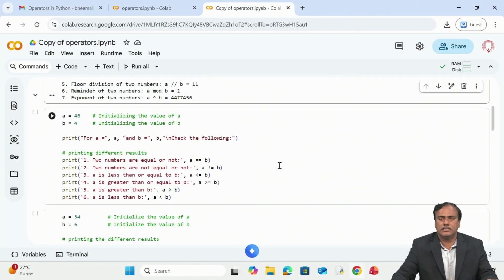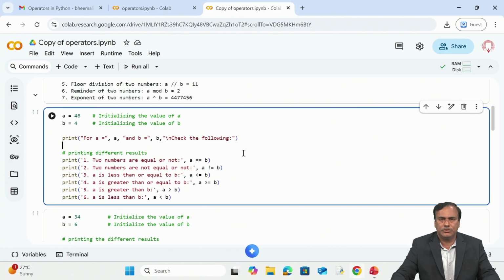Yeah, this is the snippet of code demonstrating the use of relational or comparison operators. Let us execute this code. I have highlighted this cell, what I am talking about. Let us execute this and verify the output.